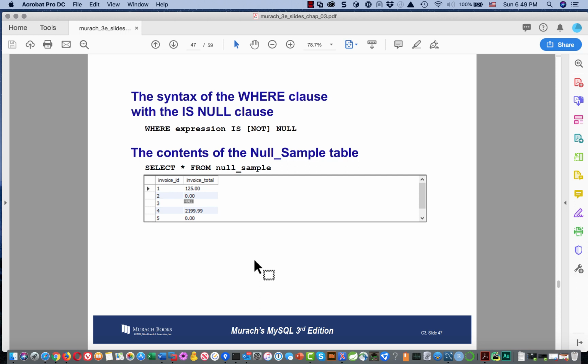Nulls. When you're trying to detect a null in a column, nulls are very special values. What they mean is that we didn't put a value there. You just can't say where column equals null. The only way to detect it is to use IS NULL or IS NOT NULL.